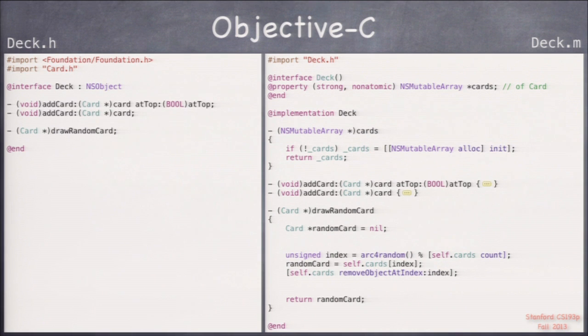Okay, draw the card out of the deck. So it's not in the deck anymore, right? Now there's a problem with this code as well, which is what if the deck is empty? If the deck is empty, then that unsigned index is going to be 0, because it's going to be arc4random mod 0. That's going to be 0. And so you're going to say random card equals self.card sub 0. Well, that's going to crash your program.